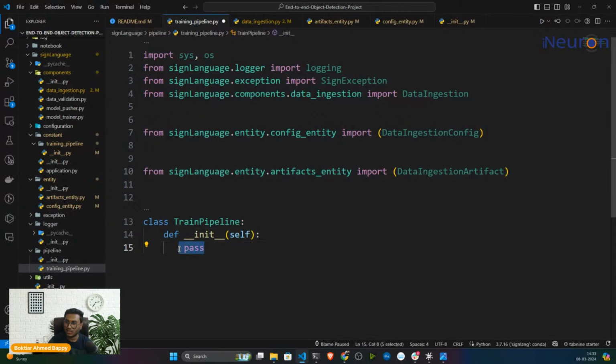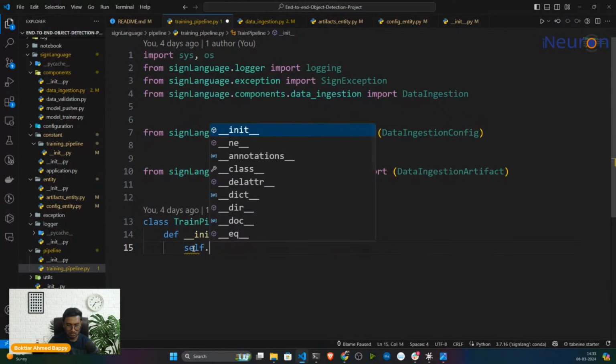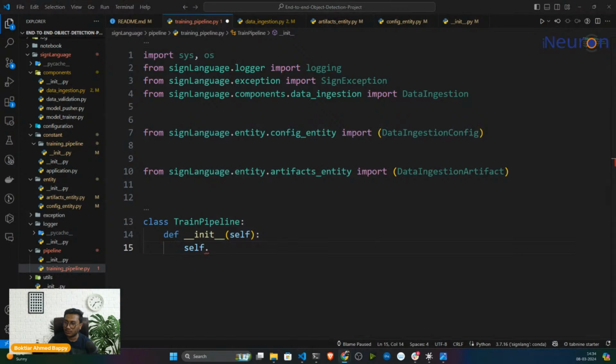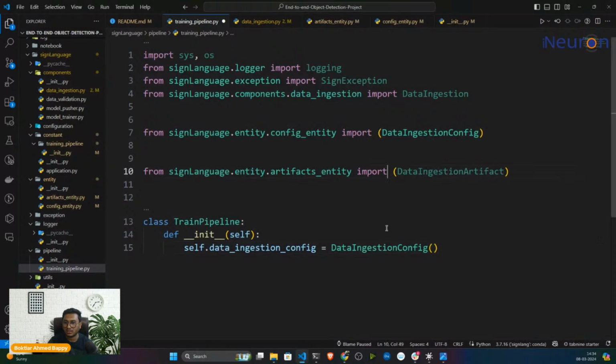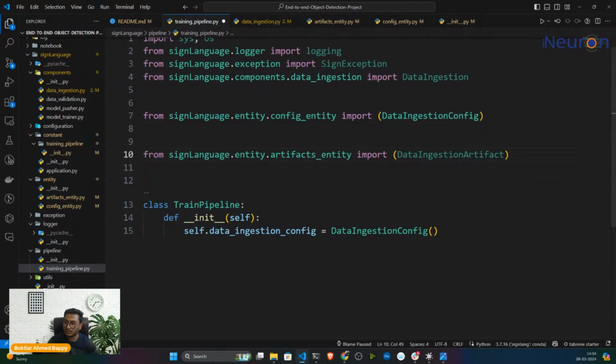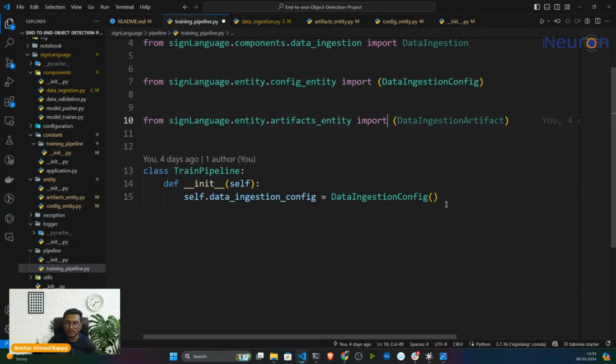Inside that, you have to initialize this particular configuration. So let me just write down self dot data ingestion config is equal to your data ingestion config, the object you have imported. Now after that, I also need to write one method inside this particular class. So I can name it as start data ingestion.